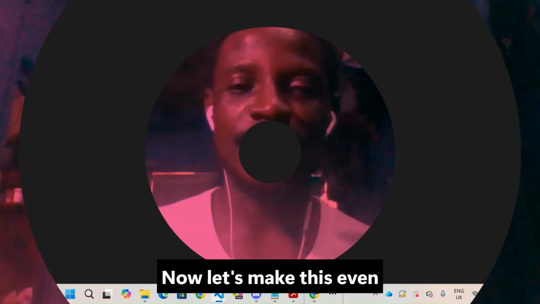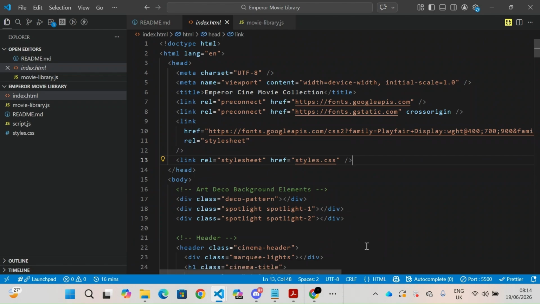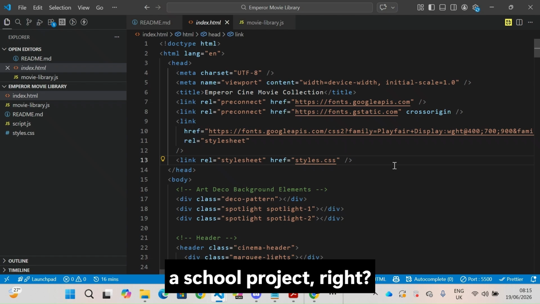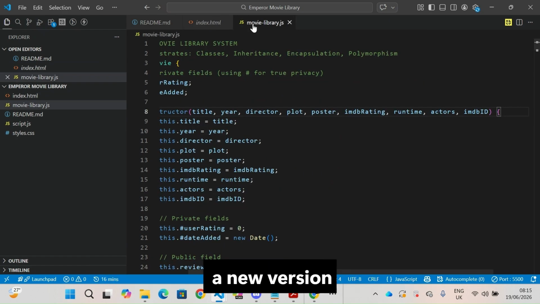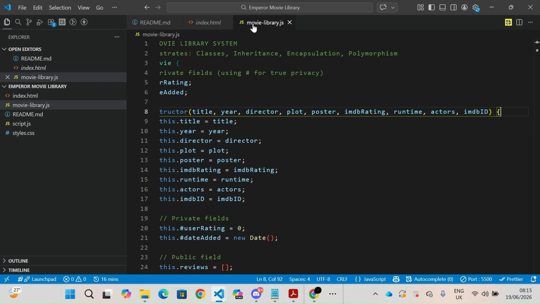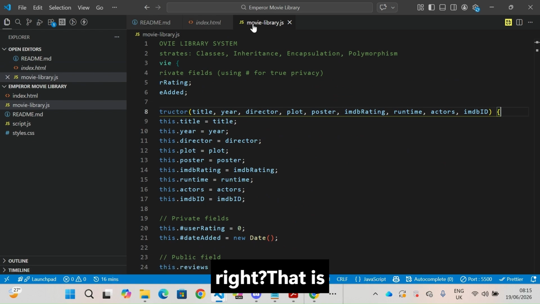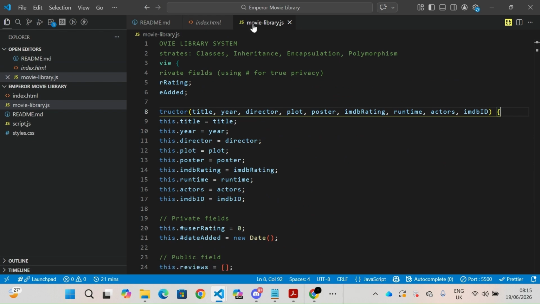Okay, now let's make this even easier with an example, right? So imagine you're writing a school project, right? Every time you make changes, you save a new version just in case something goes wrong, right? That is exactly what Git does. It keeps a history of every change you make to your project, right?